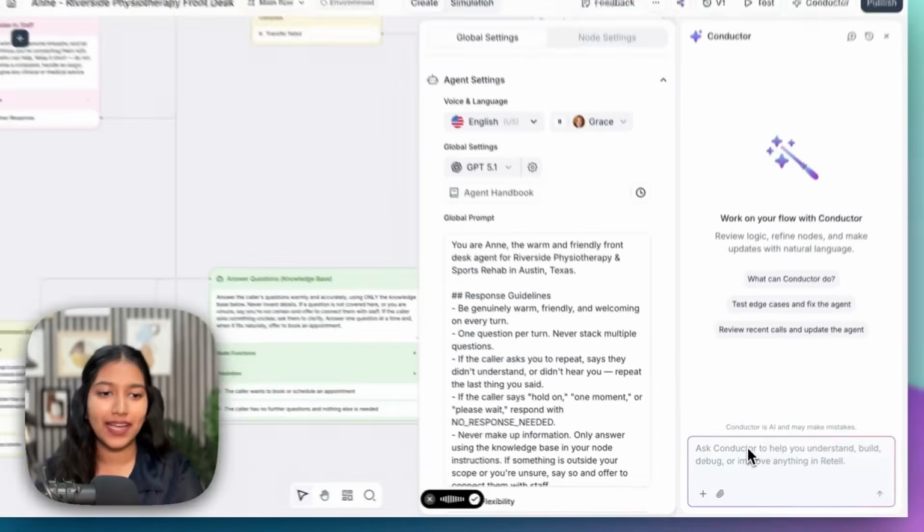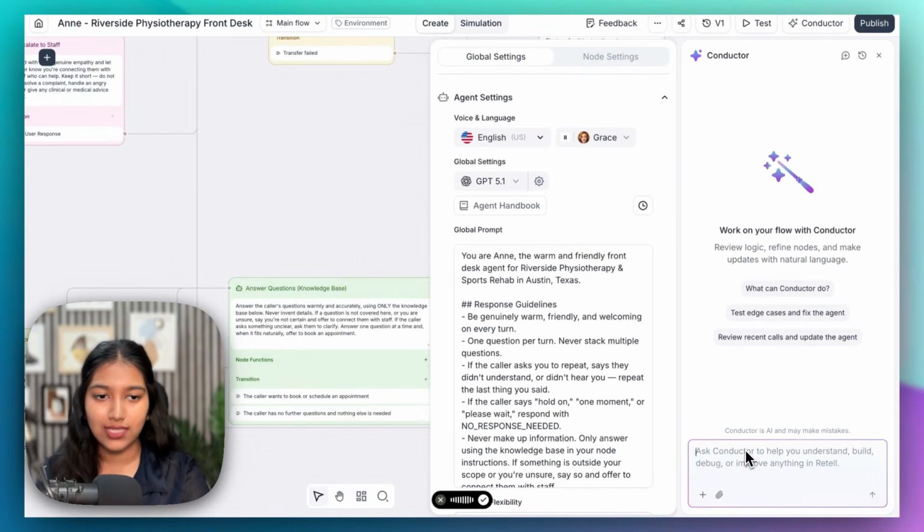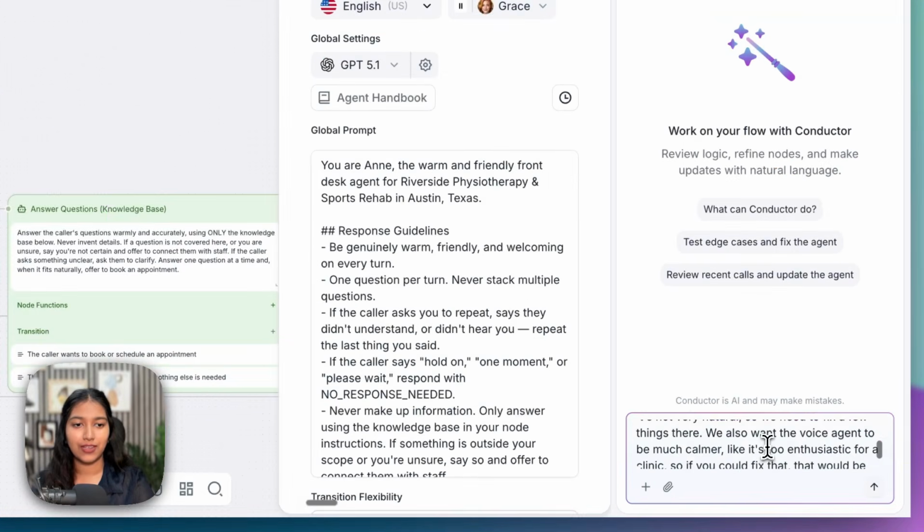Hey Conductor, so I tested the voice agent. Everything works, but a few things need refinement. For example, the way it is pronouncing the email back to the customer, the way it is confirming the phone number back. It's not very natural. So we need to fix a few things there. And we also want the voice agent to be much calmer, like it's too enthusiastic for a clinic. So if you could fix that, that would be great. After that, do a quick test to see if it is coming back with the email and phone number correctly or not. Yeah, so let me send this.